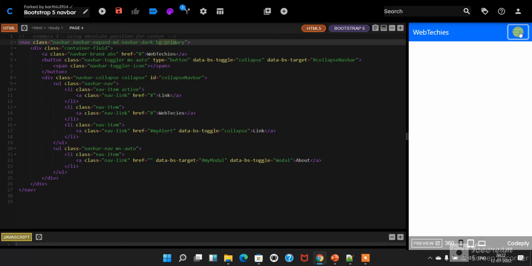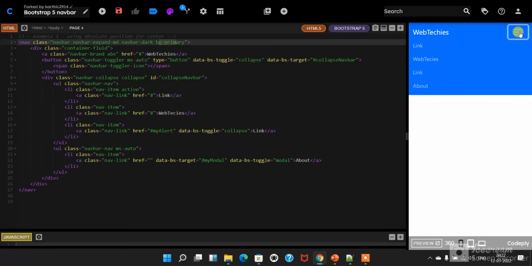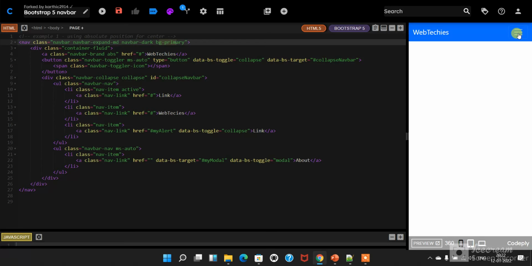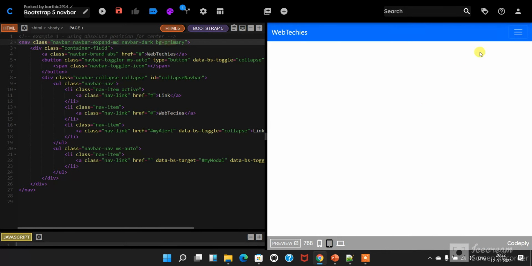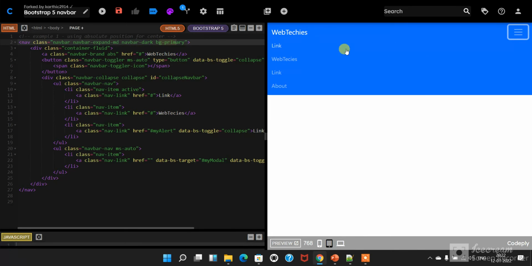You can have the awesome expand collapse menu. This is the so-called hamburger. I will tell you how to create it. And in tablet mode, if you see, the screen will be a bit wider, and you can have the hamburger menu with the menus.